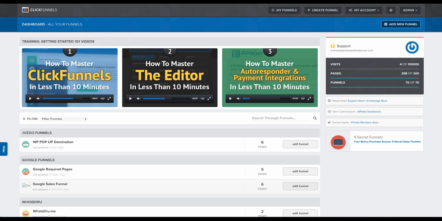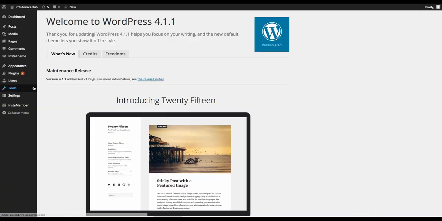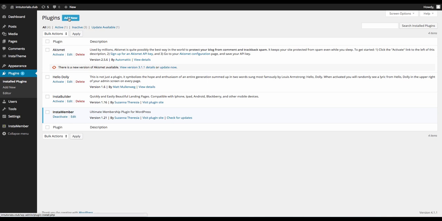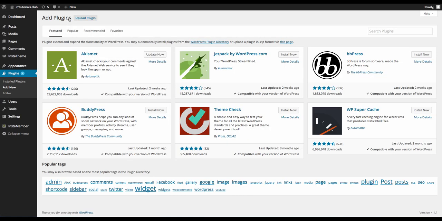So the first thing that we're going to do is go to our WordPress dashboard and select plugins here on the left-hand side. Then we're going to add a new plugin. And from this menu, we're just going to search for our plugins on the left-hand side. We're going to type in the word ClickFunnels and press the Enter key.